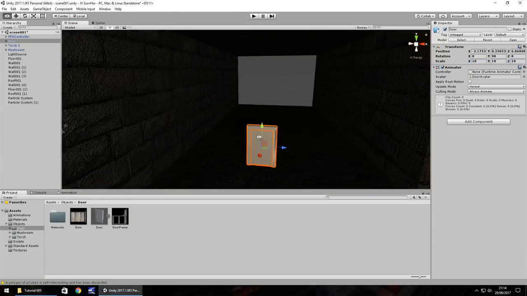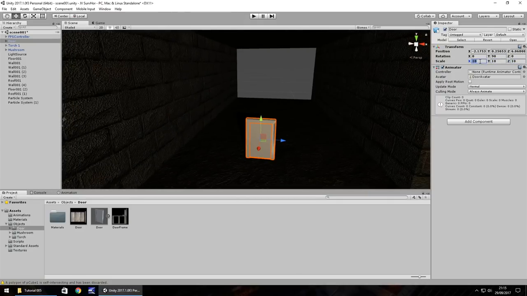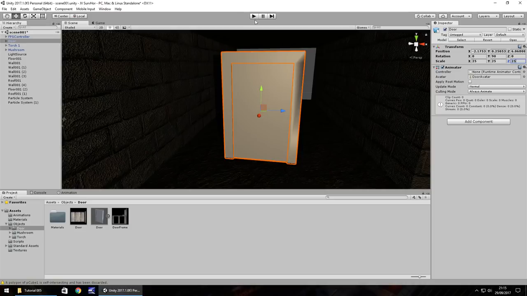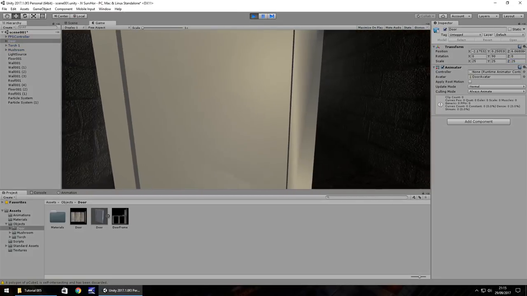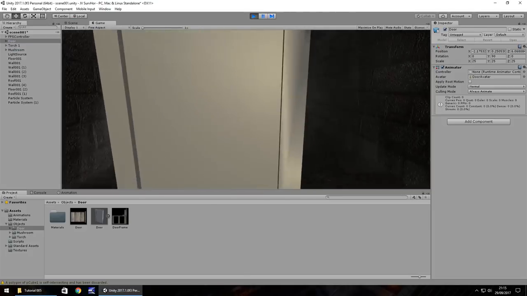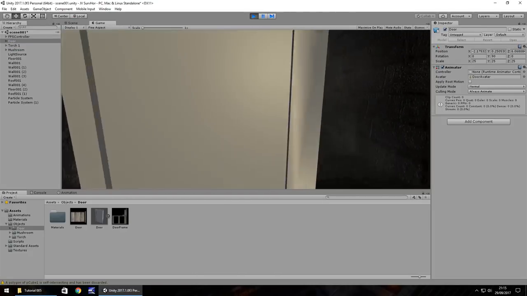We can see the door is taking shape, but it needs to be much bigger. So let's try 25 by 25 by 25. Press play, and let's just see if the scale of the door is appropriate, which it is. We can currently walk all the way through it, but we're going to resolve that anyway.